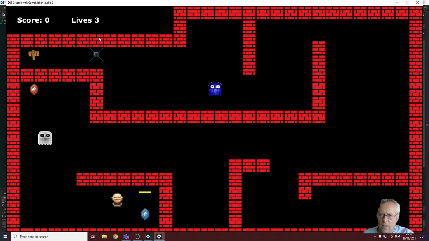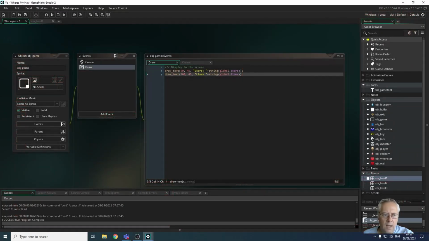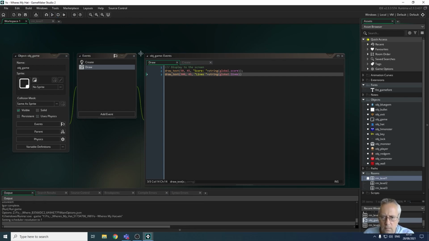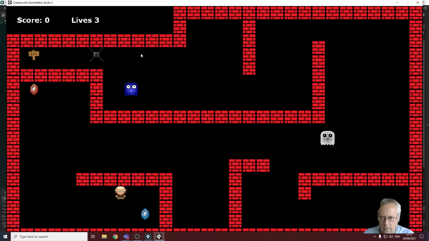If I wanted that on the second room as well, then I would need to add the game object to the other room. So just to demonstrate that, let's play the game and very quickly run through this level. Okay, so we've got the key. Let's go up here. I don't want to make you jealous of my gaming skills, but there we go.